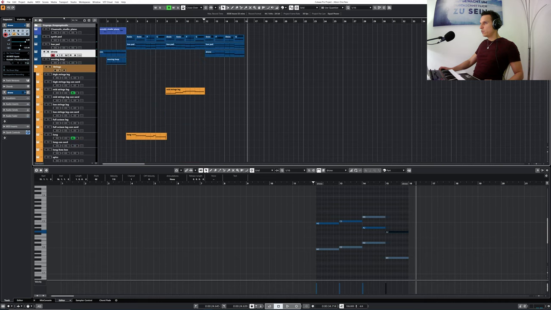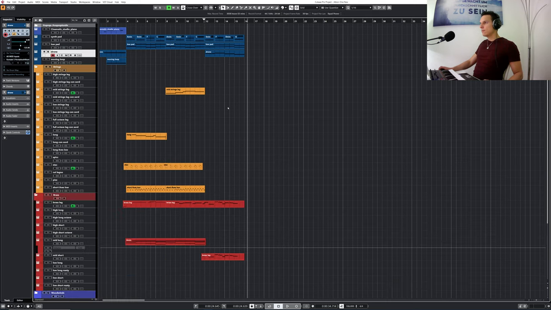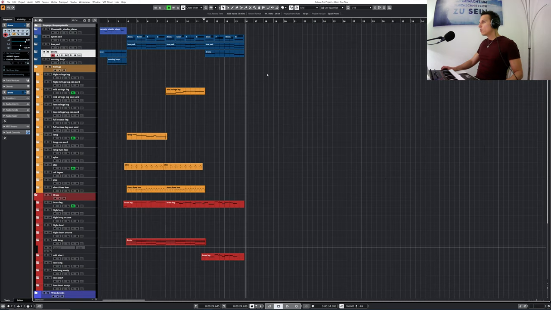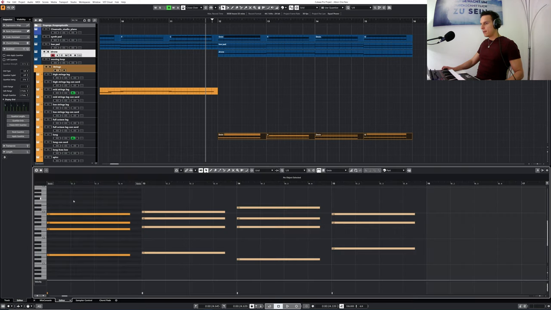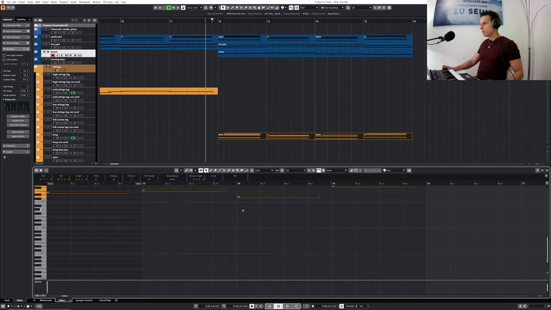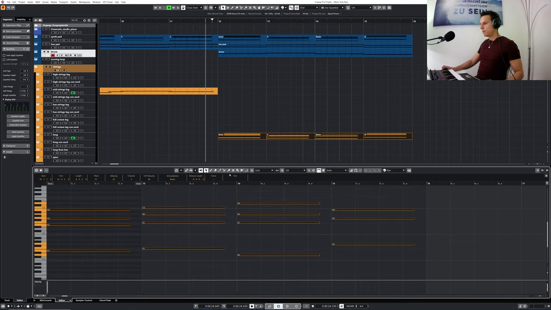Okay, and what we try now? At first, we will save our project here. Let's now copy the chords from the synth pad to the long strings. And let the notes overlap a little bit again, like this.